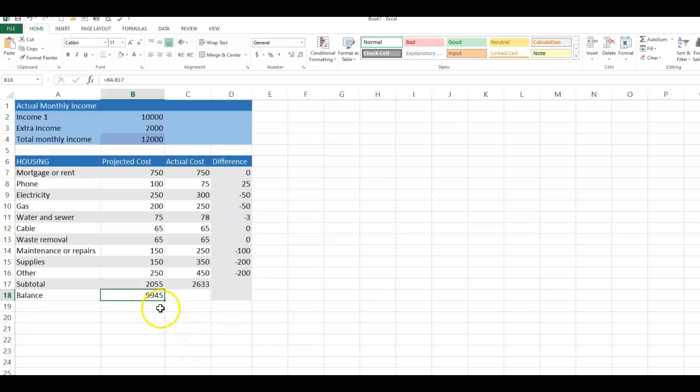Okay? And then again, you can also use the fill feature and fill C18, or it doesn't really matter what you do here. All right, so now to get the balance for the actual cost, we're going to say equal B4, and now we're going to say minus C17, and then we check it.